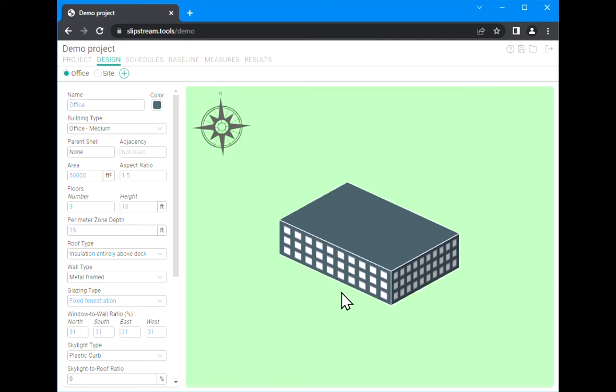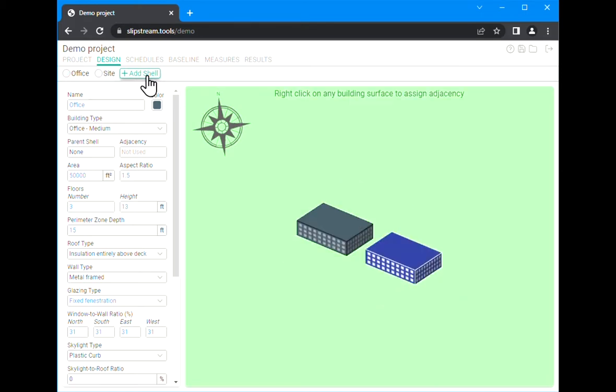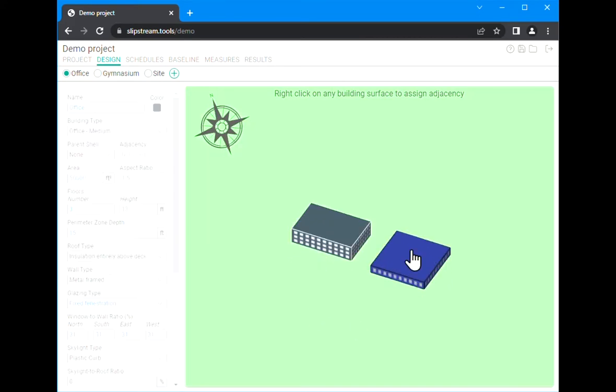Right now there's just one block because we have only one shell. Up at the top here we can select the different shells. There will always be a site shell as well as one shell that is the default, and then you can add additional ones as well. If we mouse over this plus sign, we see the option to add shell. So I'm going to do that now, and we'll change this building type to a gymnasium. So now we've got an office and a gymnasium.